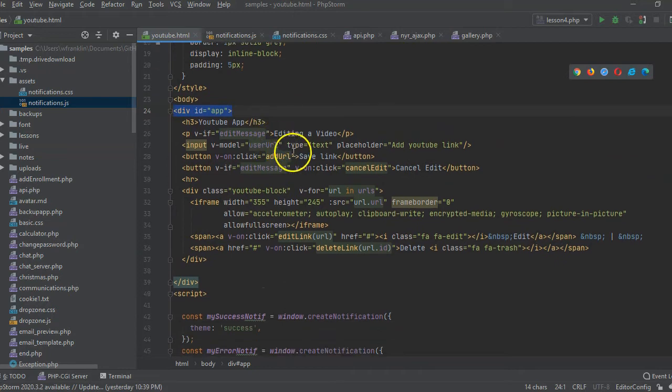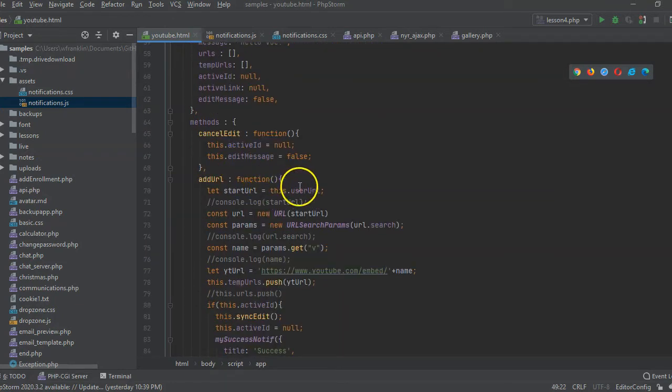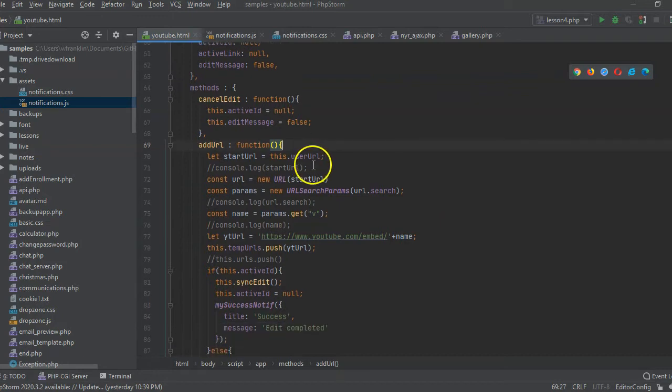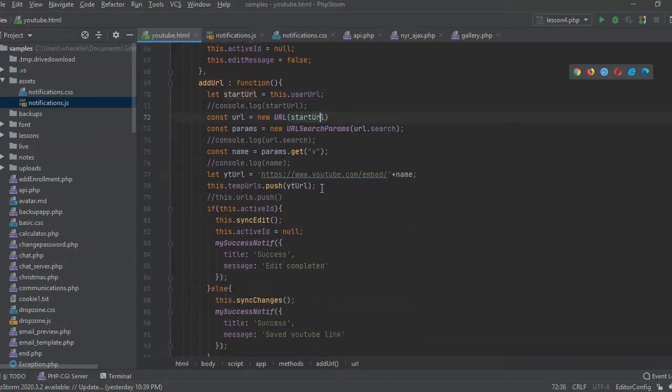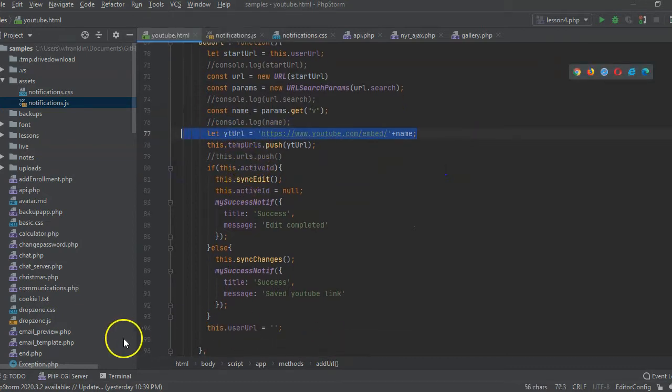So the input, we have a v-model and userURL, so that's the input. And the button is the on-click addURL. Alright, so let's look at those. So userURL is a variable and addURL is a function. So userURL we define in the data object when we create our Vue object, and addURL is this. What addURL basically does is it takes whatever URL you enter and it converts it to an embedded type of URL, and then it saves it to the database.